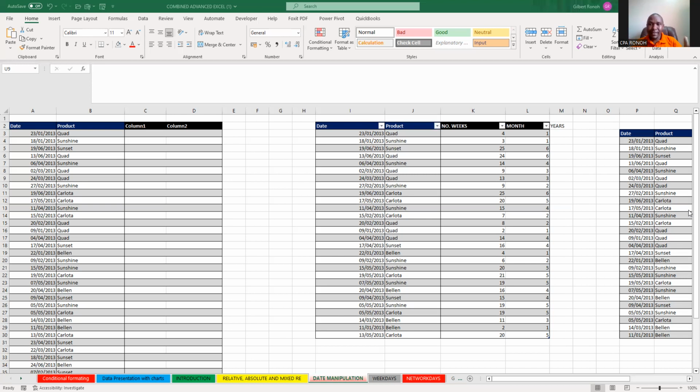But how will you track these? How will you track these deliveries? So you find that it is good to know how to play with date formulas.